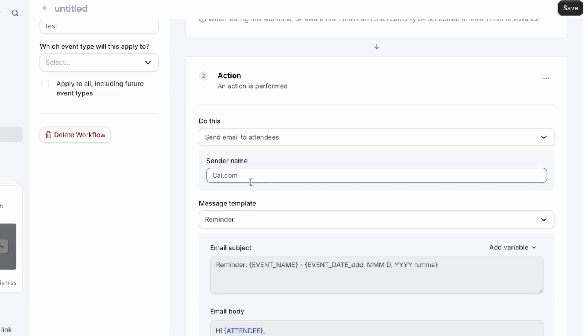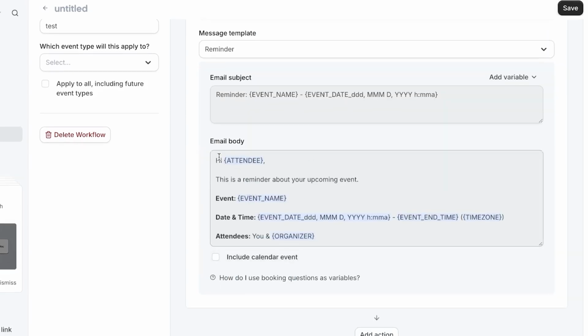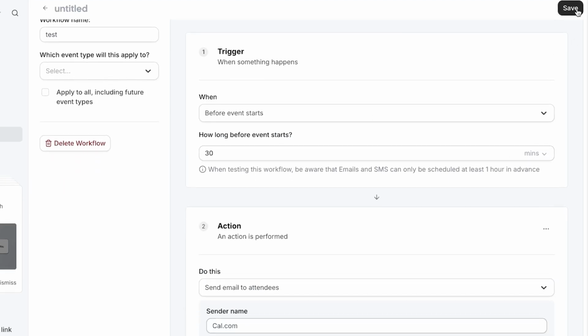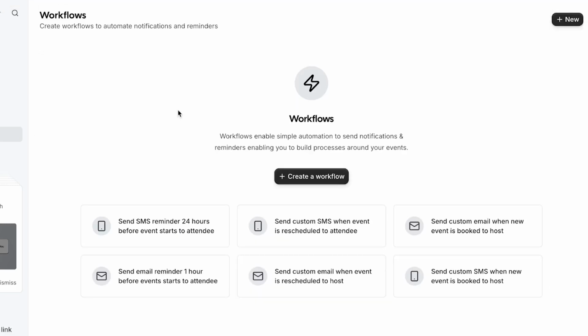Yes. Sender name will be cal.com. And now you can see this is the email body, that we have the attendee name. This will be the event. All of this is automation. I will not be doing anything once I have created the workflow. That's how easy it is to create an automation within our Cal. I'm going to click on save, and now my new workflow has been created, which is 30 minutes before all of the attendees will get an email from me. And this is automation. I will not need to do it again and again.